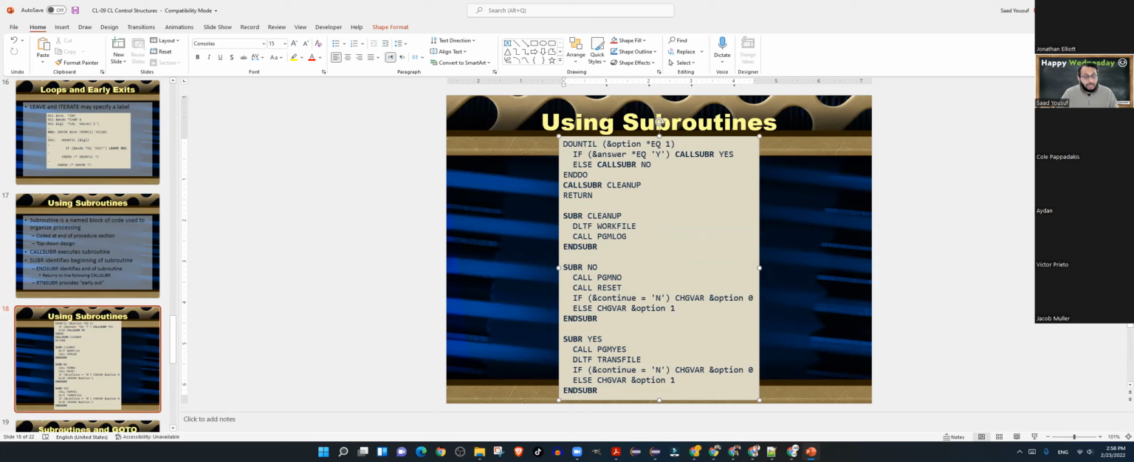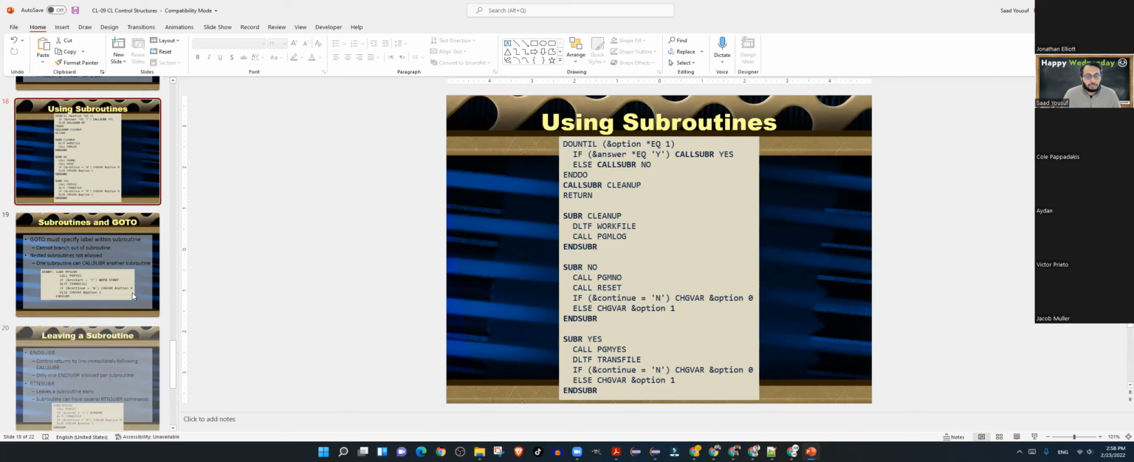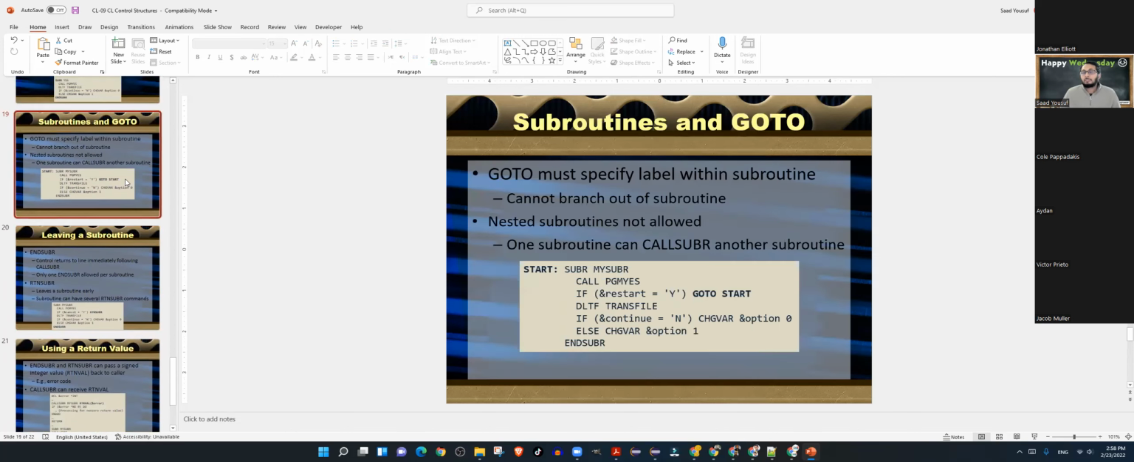Okay. Then subroutines and the goto instruction come in. So goto must specify a label within the subroutine. For example, if I call my PGM yes, so if restart equals y, this is all part of the subroutine called my sub r. If restart equals y, go to start. So it's going to jump to start.